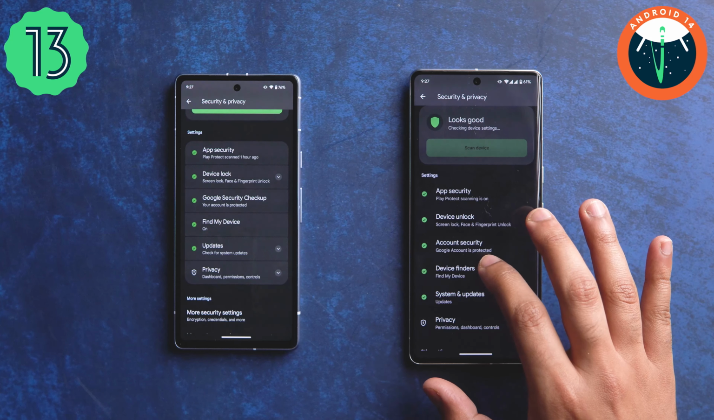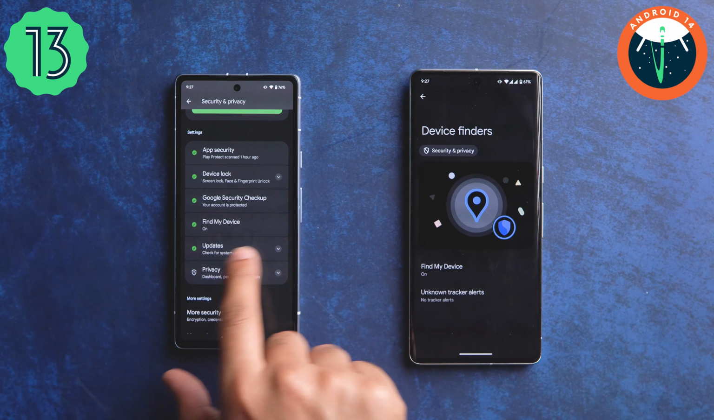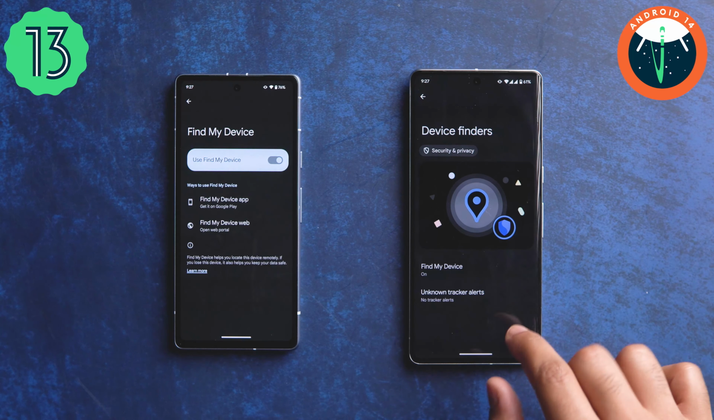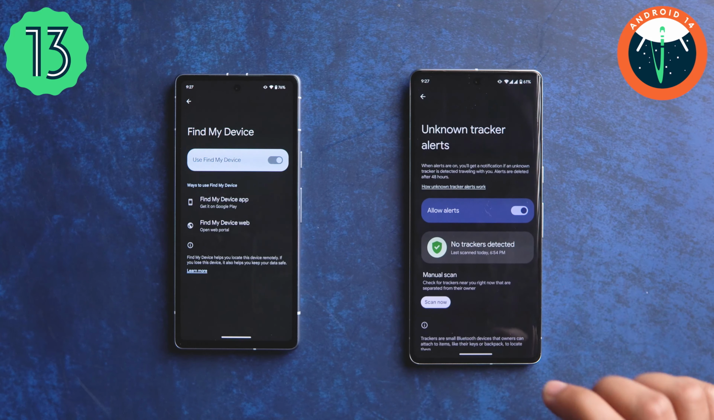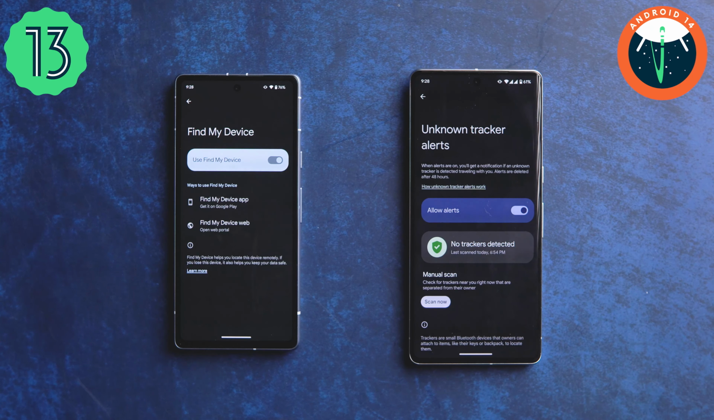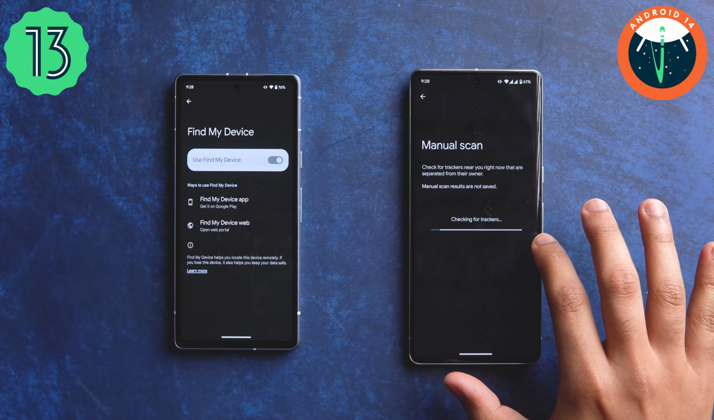The new thing is going to be under device finders, which is renamed from find my device, and you have an option to check unknown tracker alerts. Now this applies for AirTags and similar things which are on a certain network and they could be tracking you. There is a certain way you can allow alerts, or you can manually scan now as well, as you can see over here.